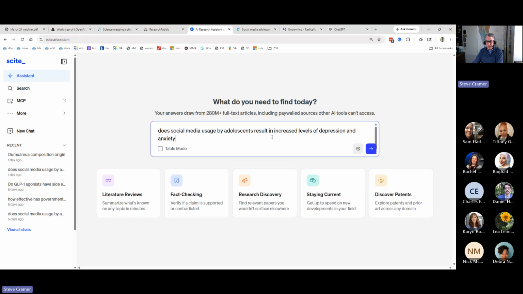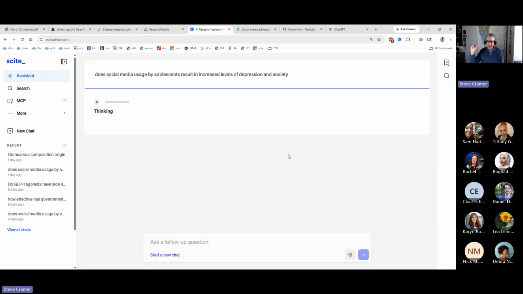Does social media usage by adolescents result in increased levels of depression and anxiety? Notice I'm not doing Boolean. It's natural language. It's human talking, human writing at least here. We're going to go. I need to show you the settings too. Got to do that, but we'll let it run first. And this takes a little bit, right? So this is not unusual to wait a little bit.